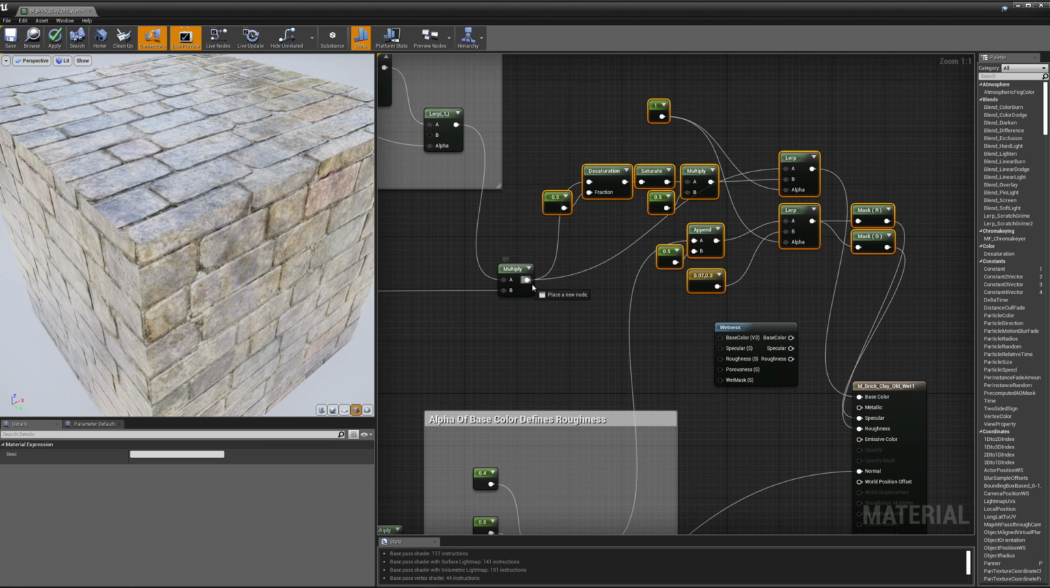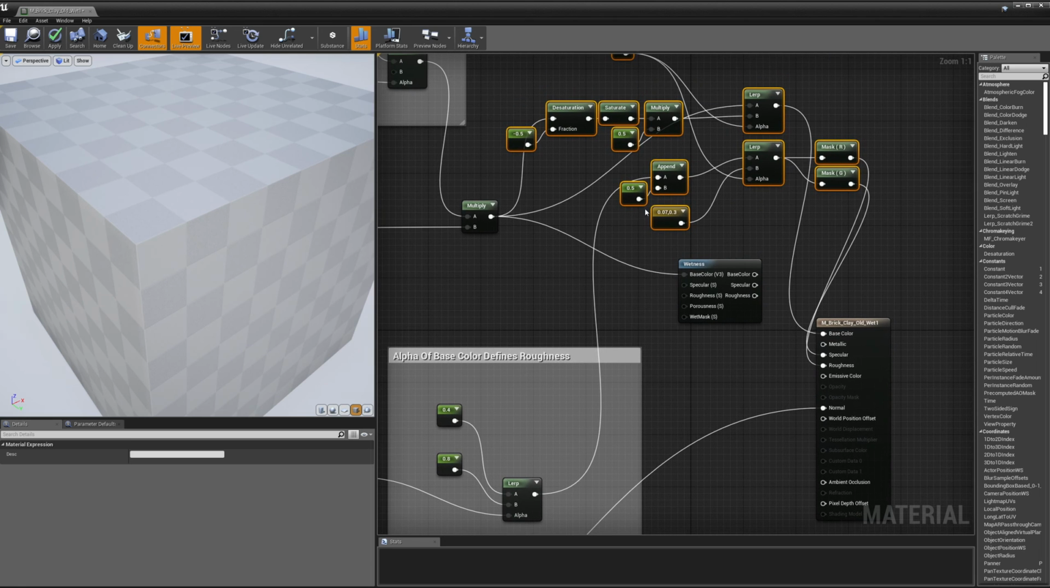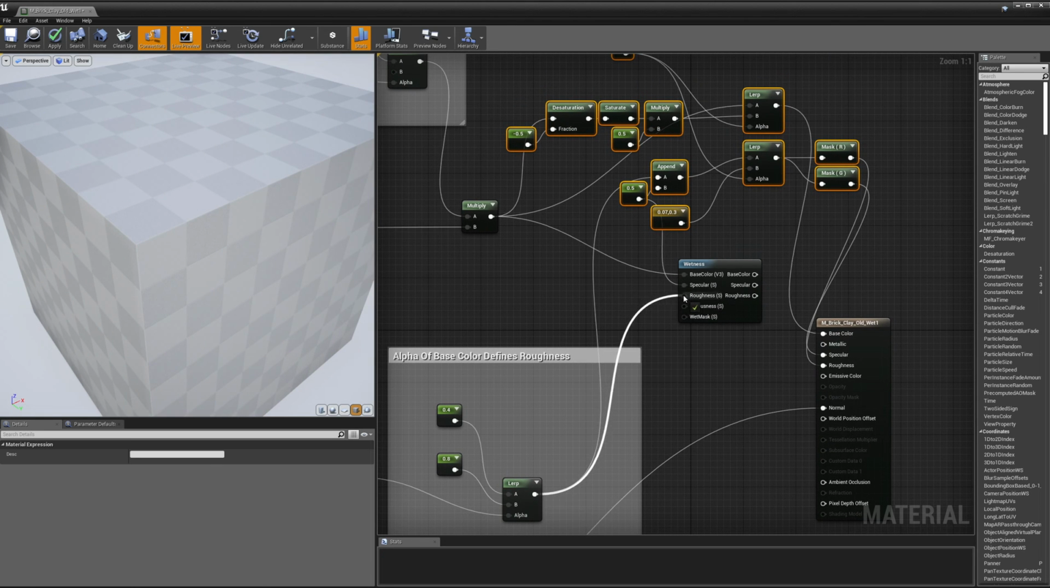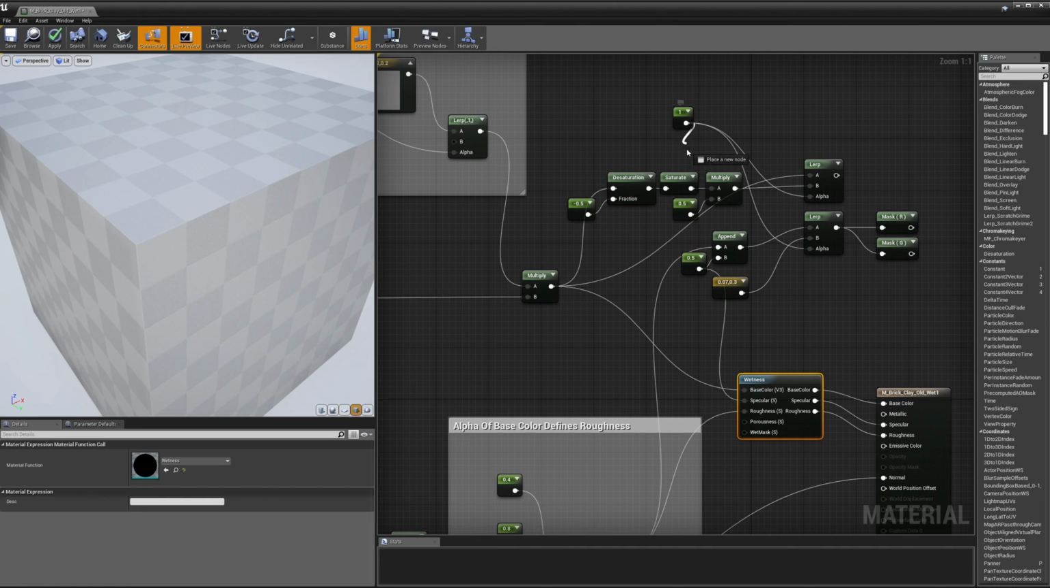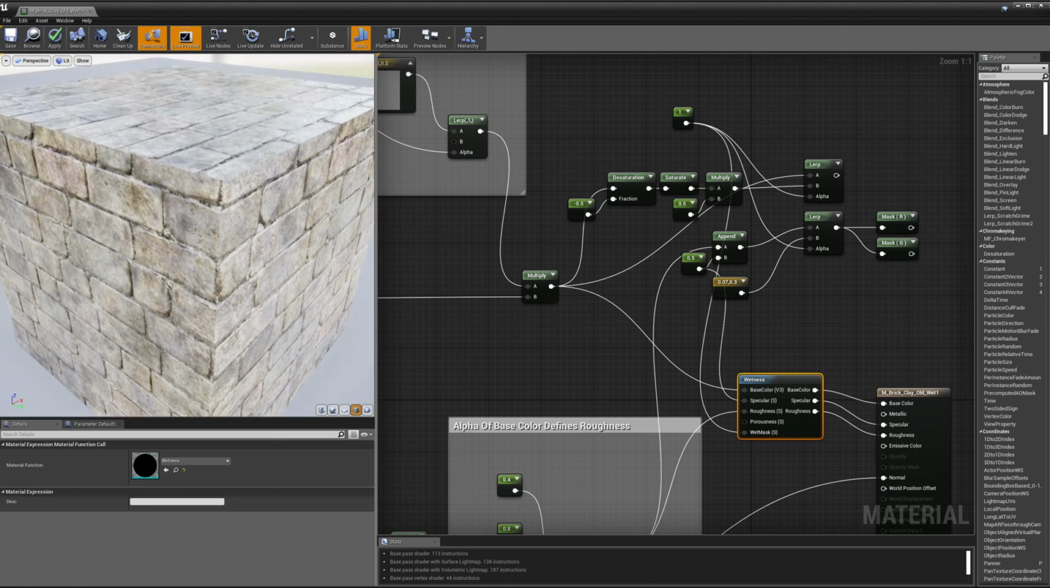Okay, so now instead of all of this, what I can do is wire my base color into here, wire my specular into here, wire my roughness into here, and then I can take my base color going out here, my specular going out here, and my roughness going out here. Now, here is my wetness mask, and if I wire this wetness mask into there, I should end up with the same result. So let's take a look.